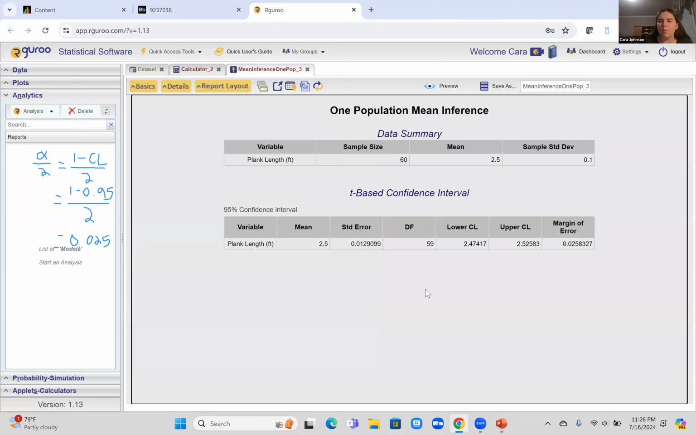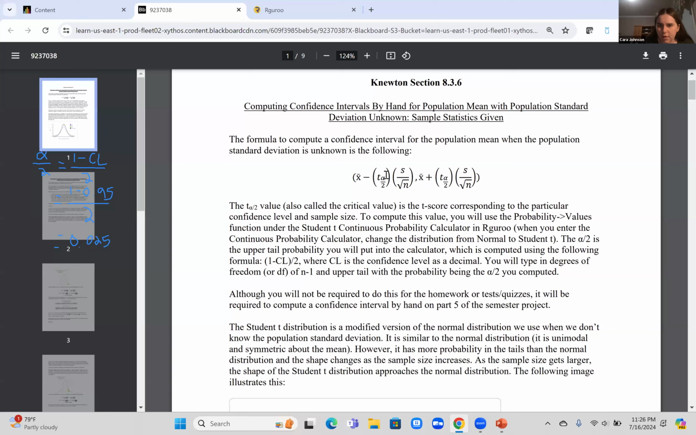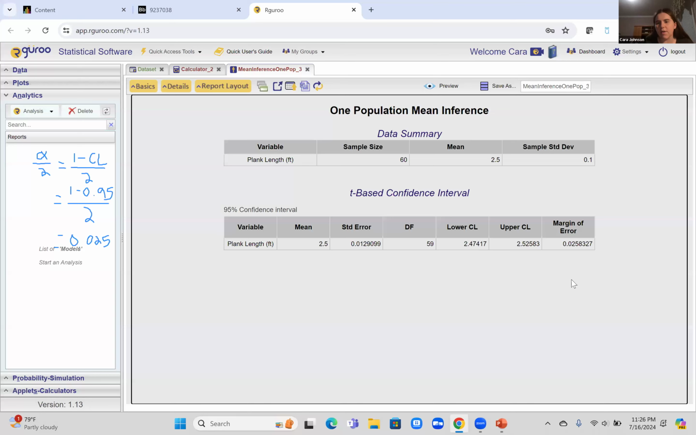But let me tell you about some of the stuff it gives you here. So the standard error. In our formula, this is called the critical value. This is called the standard error, and then multiplied together, this whole thing here is the margin of error. So it gives you the standard error and the margin of error, just for your reference purposes.